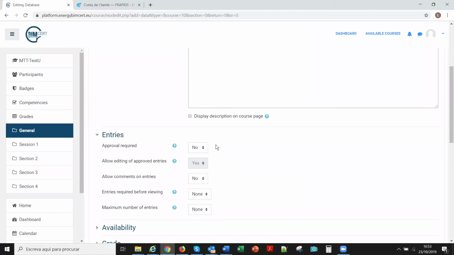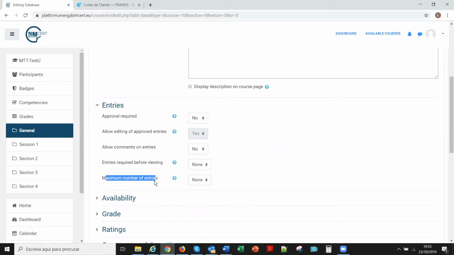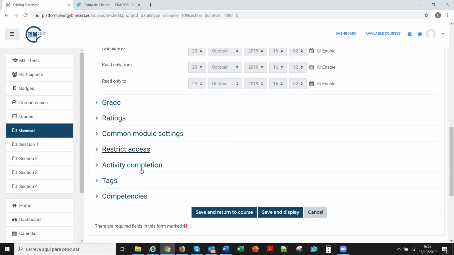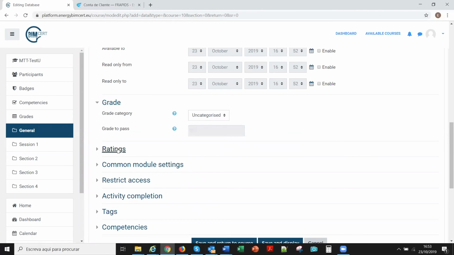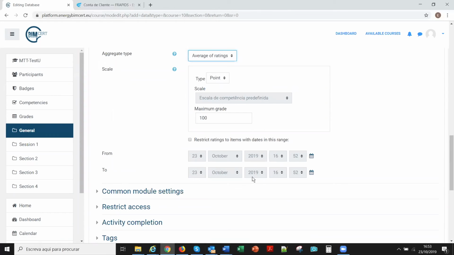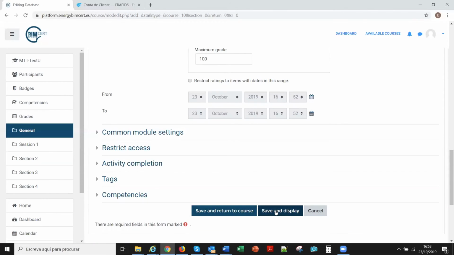And you have a lot of settings here. If you want approval from the teacher to be required, allow comments on entries, maximum number of entries for each participant, availability dates. You can grade, you can define the ratings here, sum of ratings or average of ratings if the student has more than one database record, and so on. And save and display.